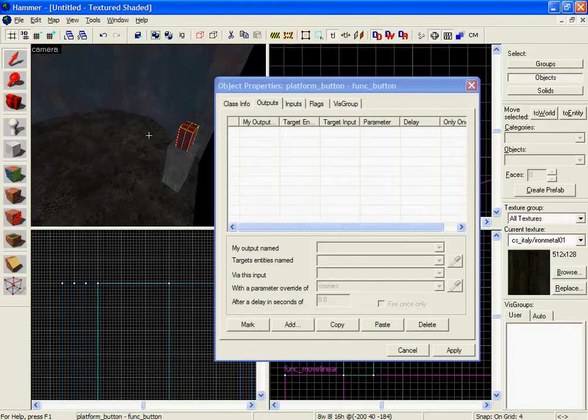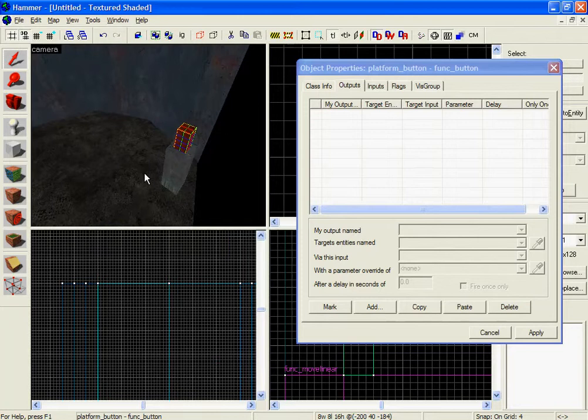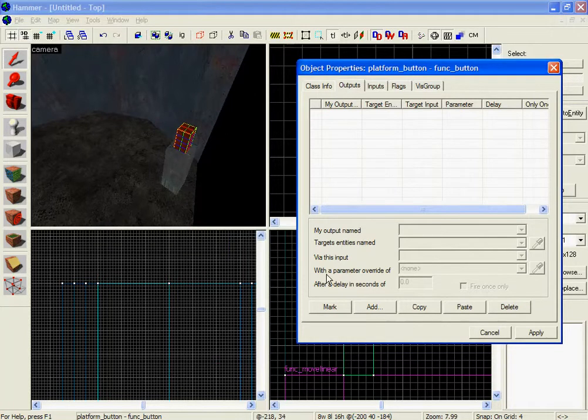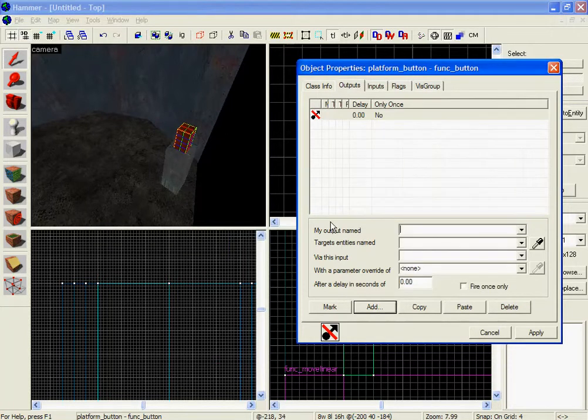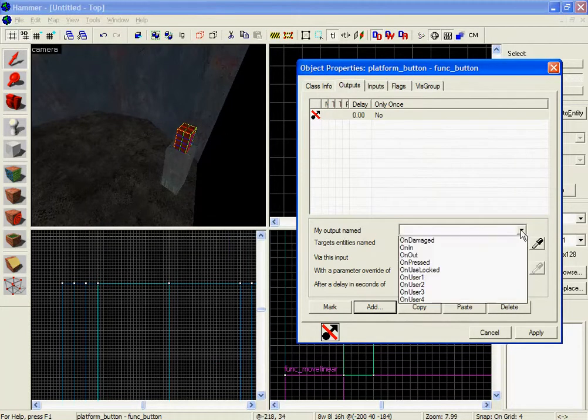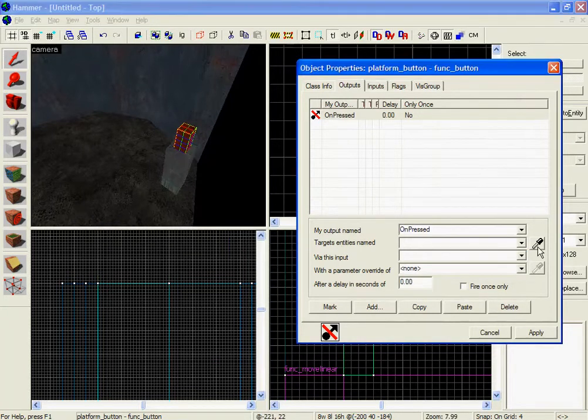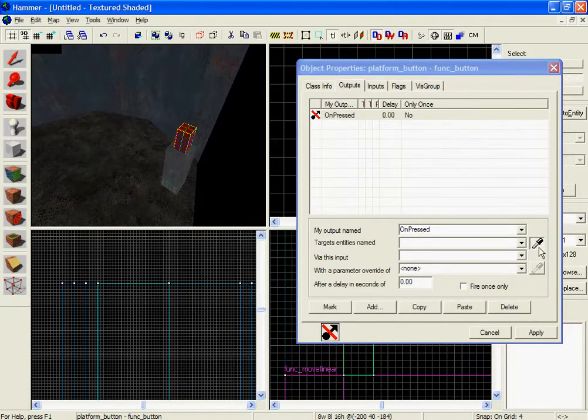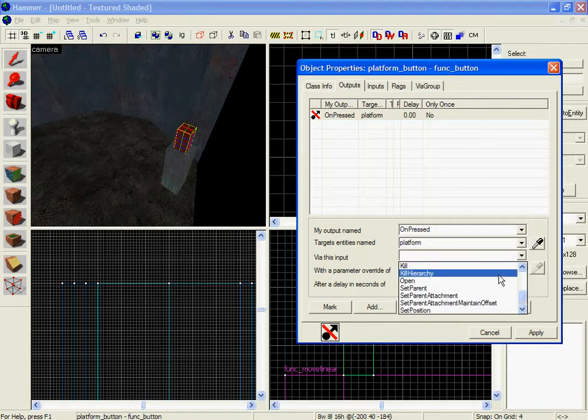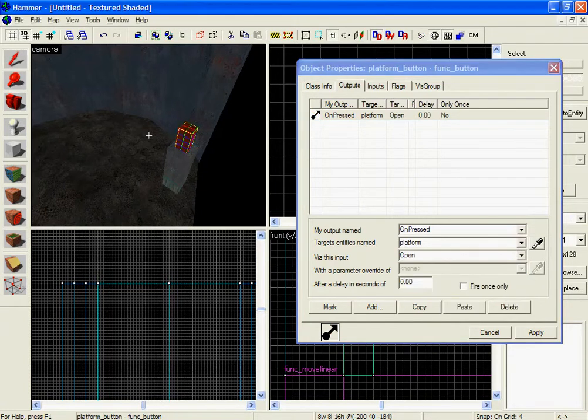Okay. To add outputs, I'm going to click on add, and for my output name, you'd want to use OnPressed. So whenever you go up here and press this, you're going to find that platform name. You can click on this eyedropper tool, and you click right here, it'll automatically put that name in there for you. And for the input, I'm going to put it on open, because move linears are for opening and closing actions. So opening this will make it go up, and closing it will make it go down.